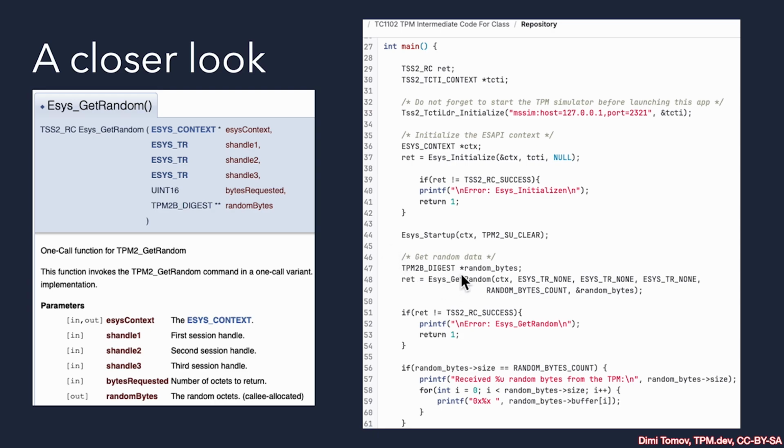Then we have the pointer variable to TPM2B digest, which will be holding the random bytes we get from the TPM. And as with any ESAPI command, the first argument is our ESAPI context, which is of type Esys context. A bit confusing, but you get used to it. Then we have no authorization sessions. We use none of them using this define, and this is just to test the connection to the TPM. We set our random bytes count, which is a define above main, and you'll find that it's 16 bytes or 32 bytes, up to your choice. And then we just print out the result.